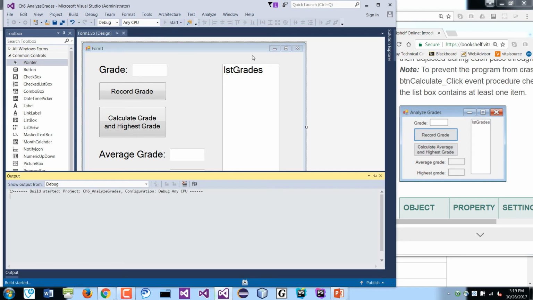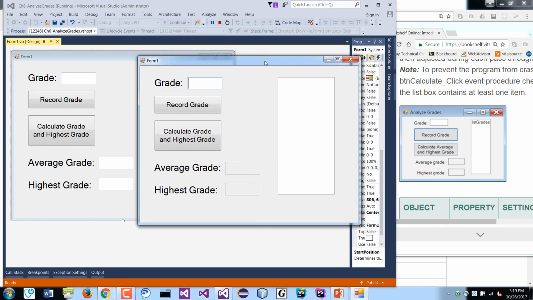Alright, so when you run, you'll see that it should look like that. When you put some grade here, for example, 90, add that, it puts it here. You put like 87, add it, put it here, and you have a list of items. Then when you click calculate grade, it's going to grab the data from this list box, calculate the average, and then it will also look at the list and get the highest grade and then put it in here. Okay?